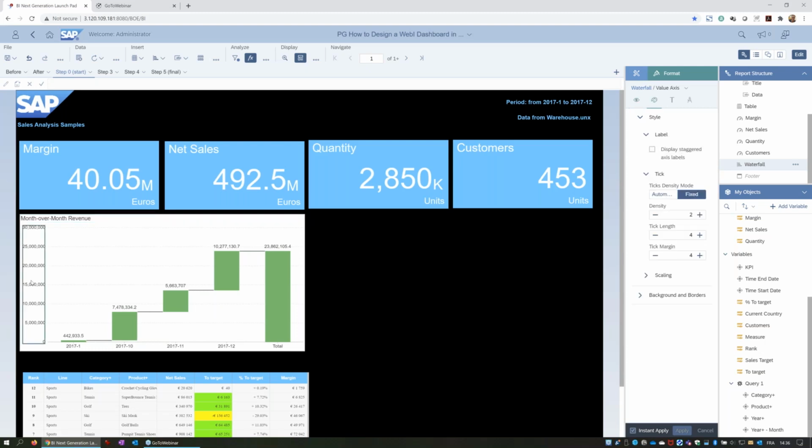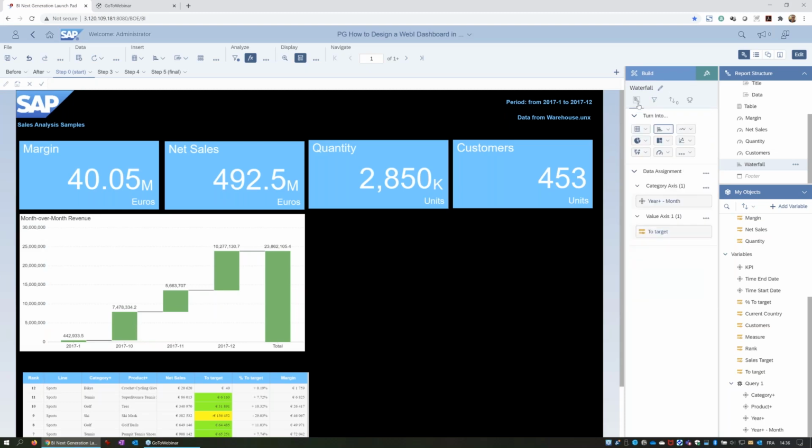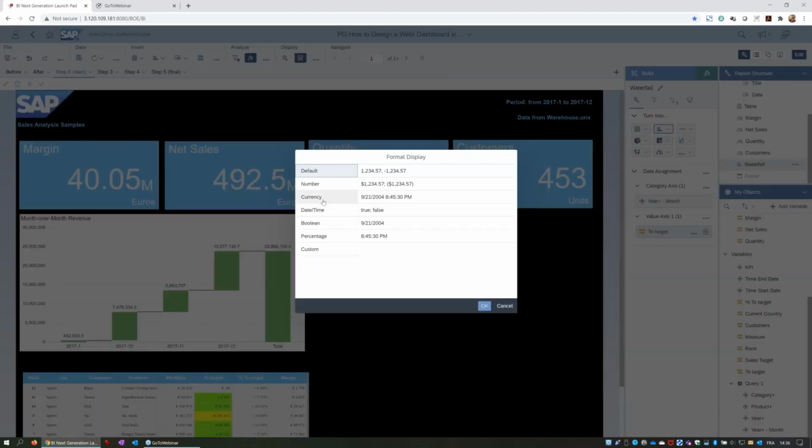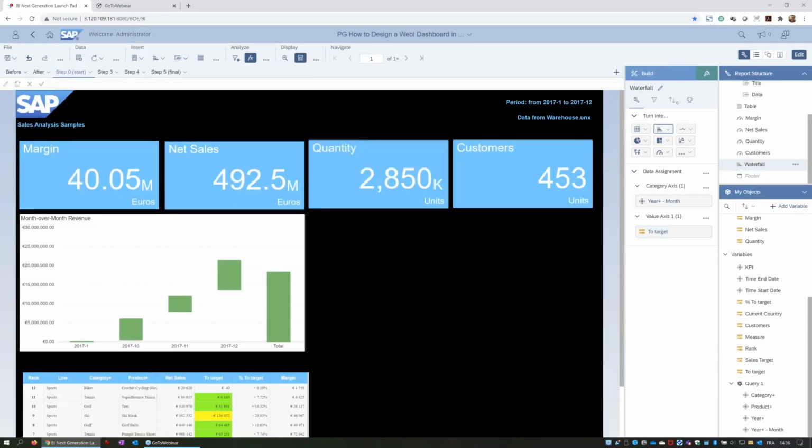Right. Last thing I want to do is just to show the currency sign next to all the currency values. So if I go to the feeding again, that's the format display here. You can change the currency. Here we are.